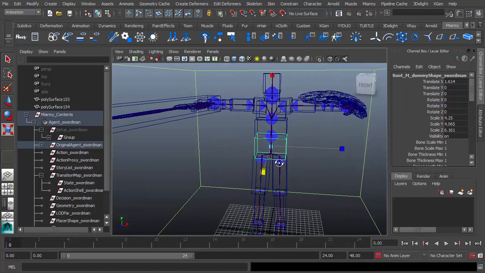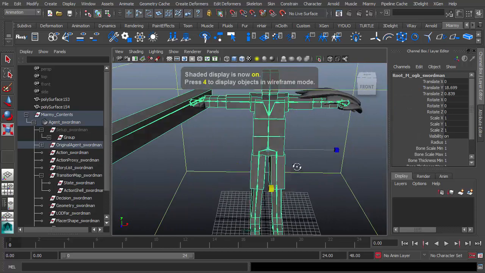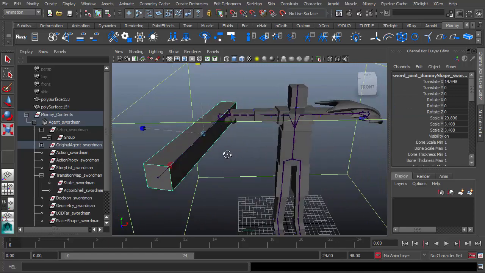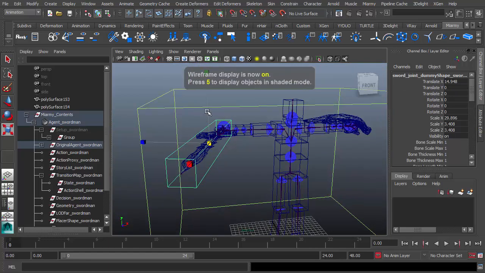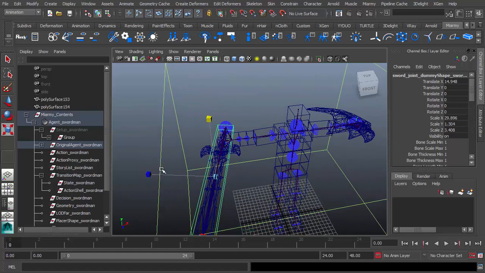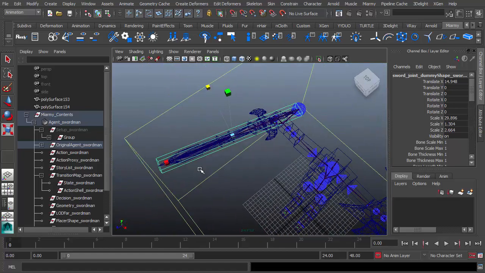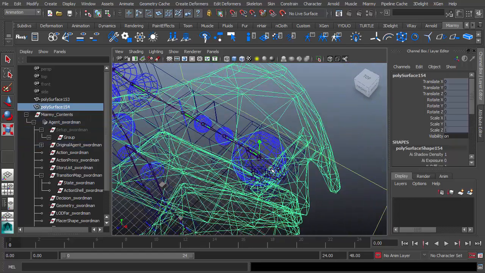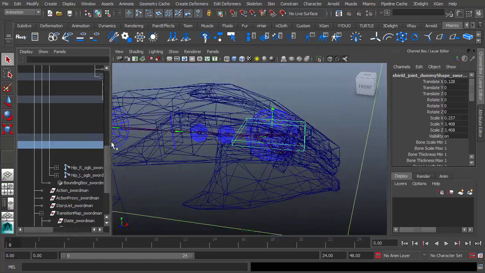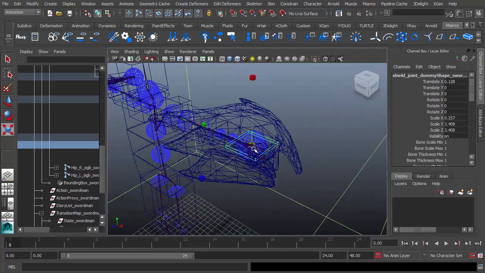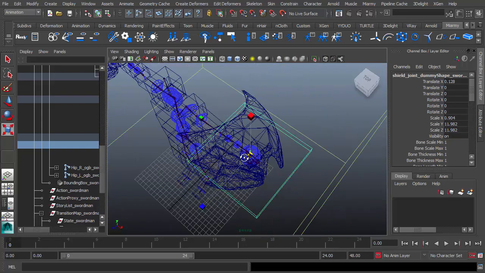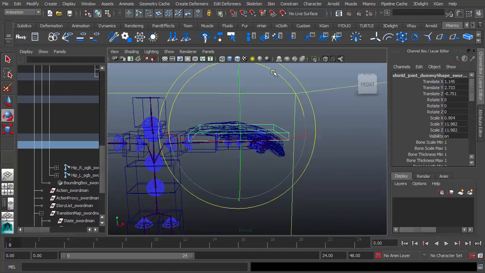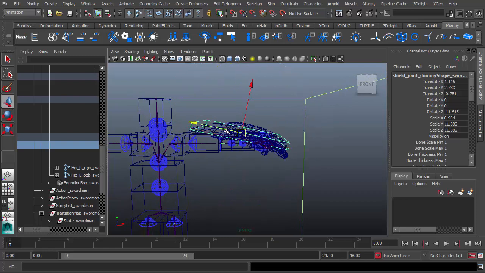You can see that the setup has been imported. Everything is perfect, but the sword we need to fine-tune. So let's fine-tune the sword and adjust the shape of the bone like this, and the shield. This is the shield. Okay, and let's scale this up, just to round the shape of the sword. Rotate that a little bit.